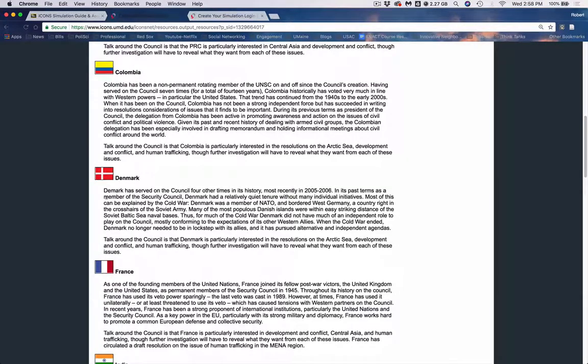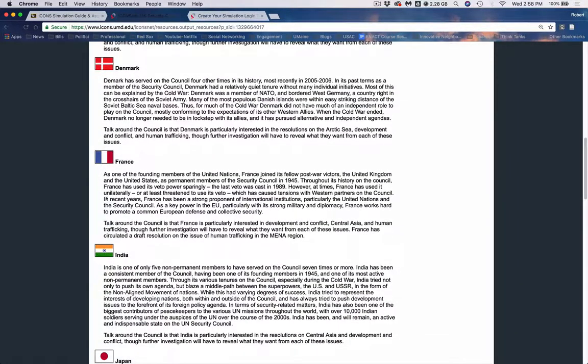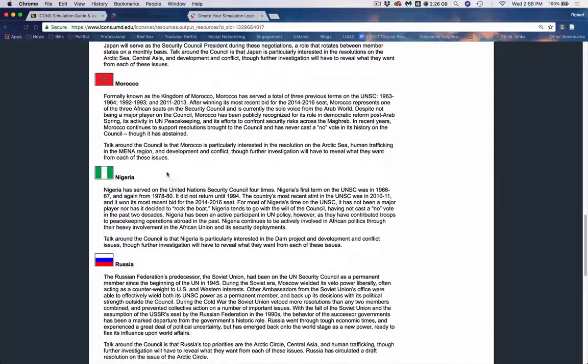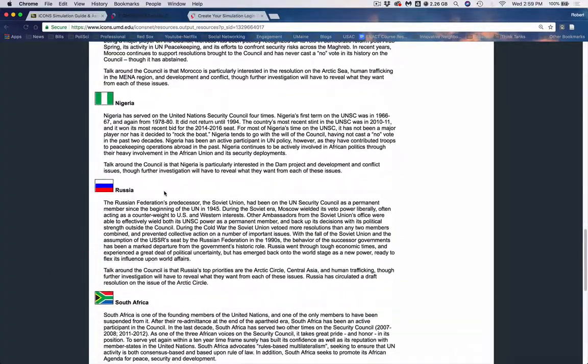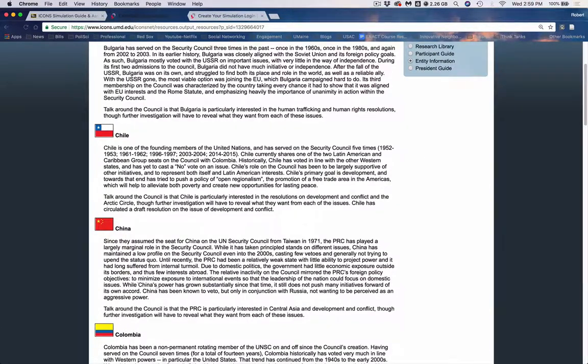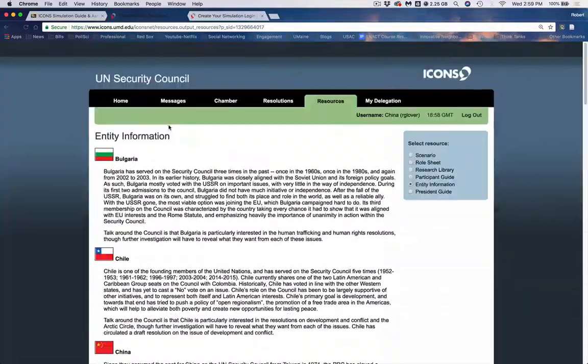In particular, you want to see where the permanent five stand and where your historical allies on the UN Security Council are standing on these issues. So that's going to tell you that information for all of the countries that are not you. In this case, we're looking at China's entity information. So China is included there, but the representative from China would really be zeroing in on these other countries.